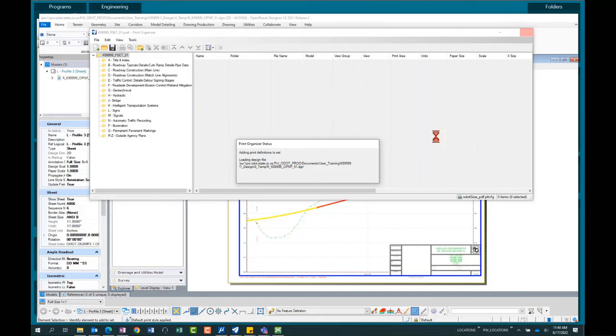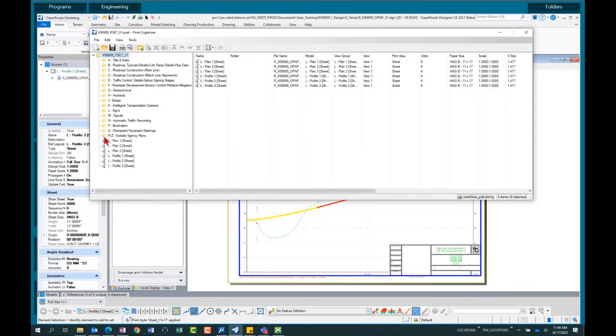That's the best naming that we have right now. So after these print definitions are created, you might need to edit the name of the print definition. That's easy to do. You can also move them to the appropriate folder. There we've got L plan sheet 1, 2, 3, and I've also got 3 profiles.